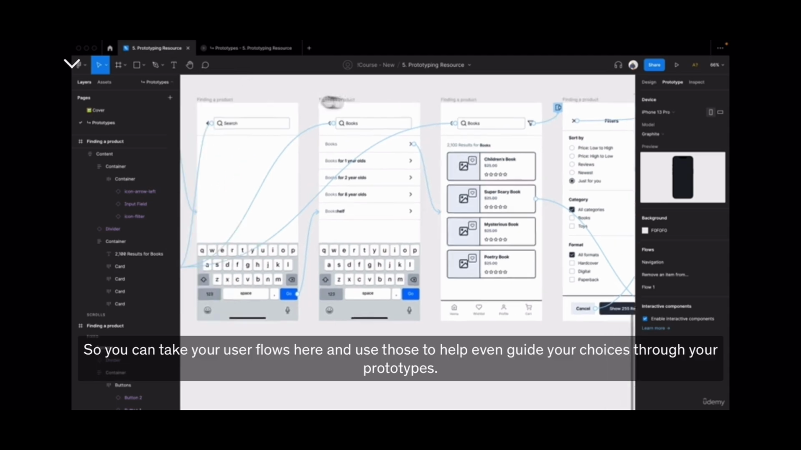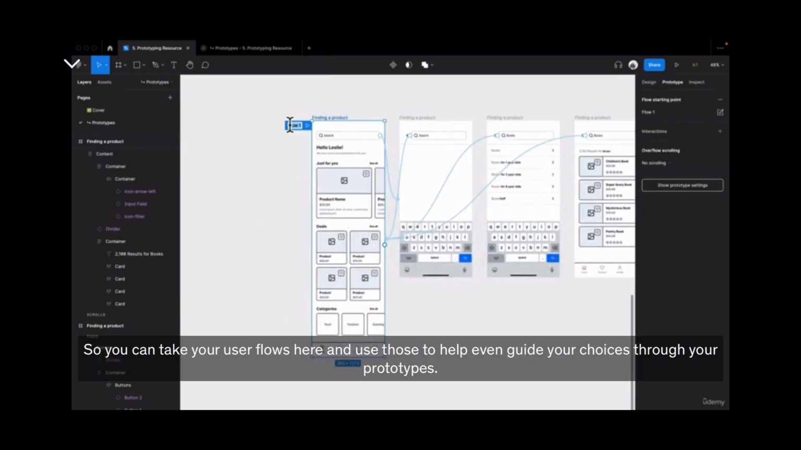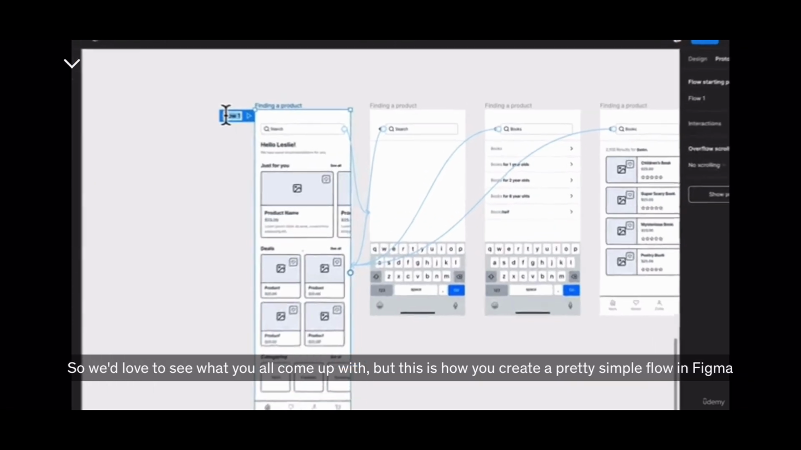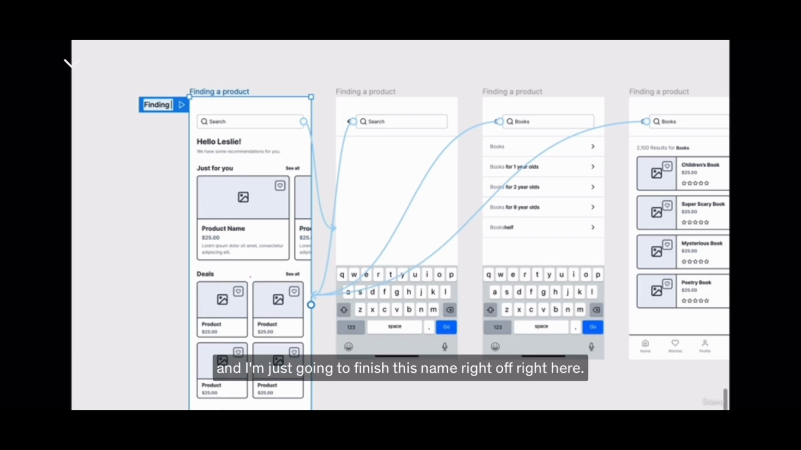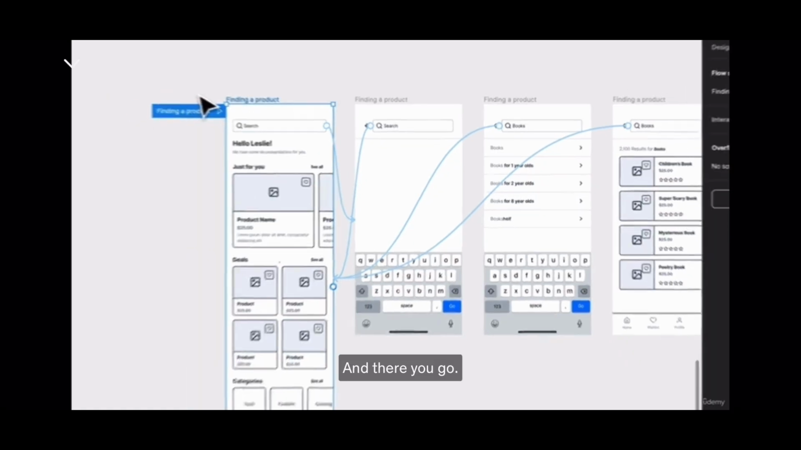So you can take your user flows here and use those to help even guide your choices through your prototypes. So we'd love to see what you all come up with, but this is how you create a pretty simple flow in Figma. And I'm just going to finish this name right off right here. And there you go. Congrats, everyone.